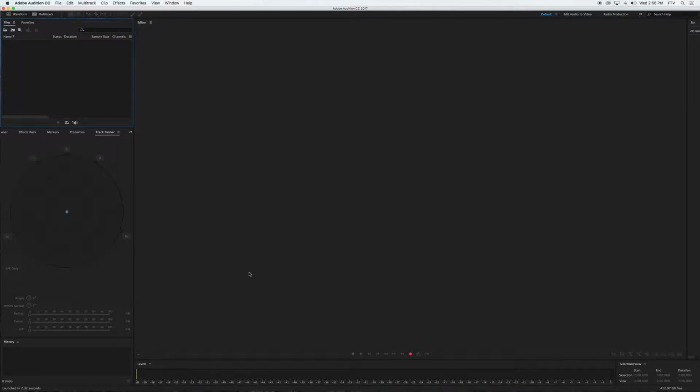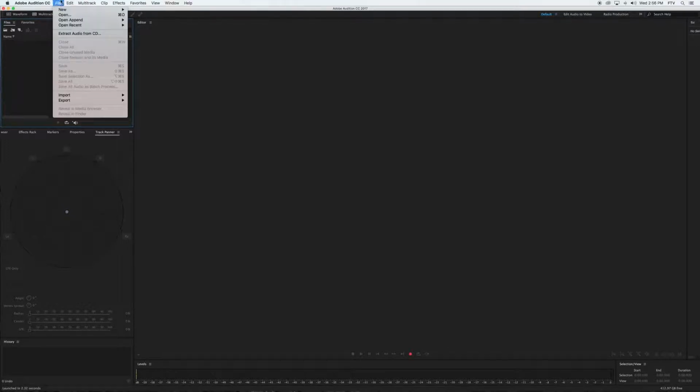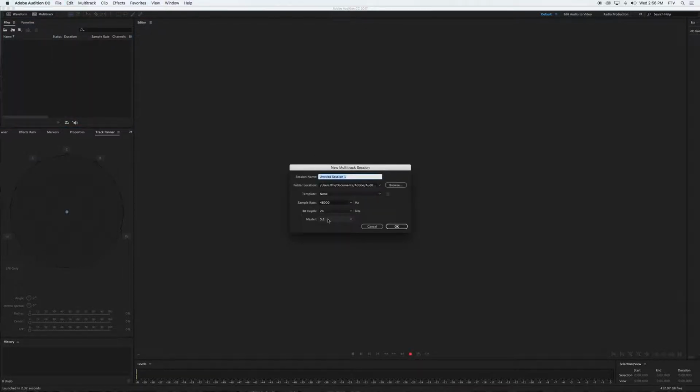Okay, a couple quick tips here. Adobe Audition, you're going to find there are a few times where you might not be able to get sound, and here's what the causes are. Go to New Multitrack Session. Let's make this one a 5.1 surround sound project.